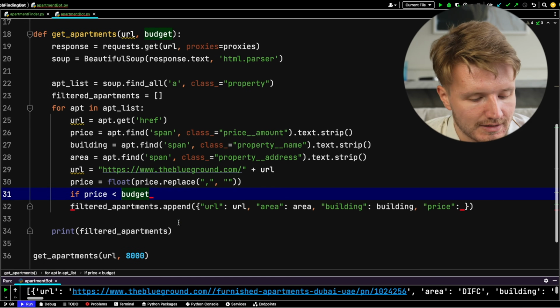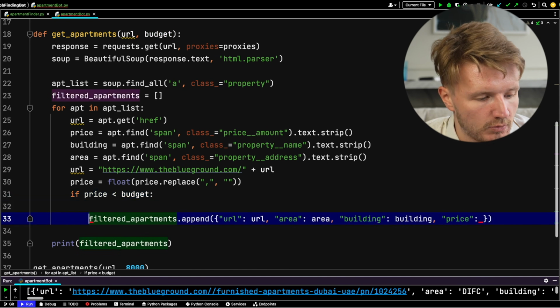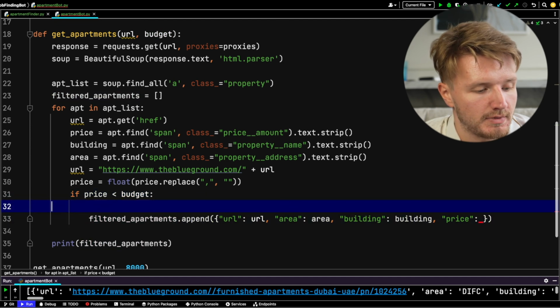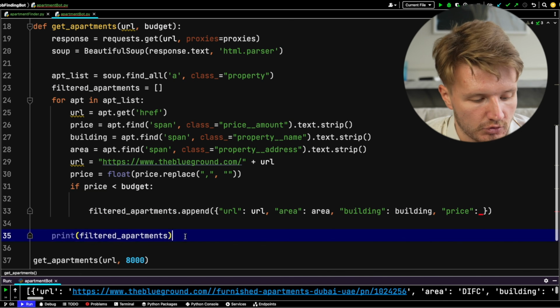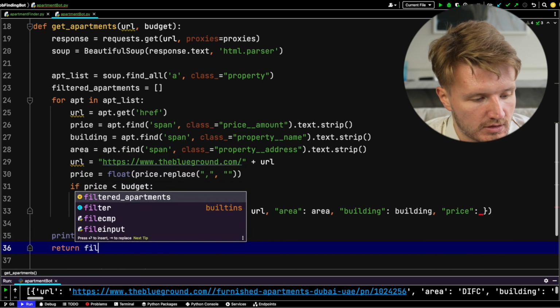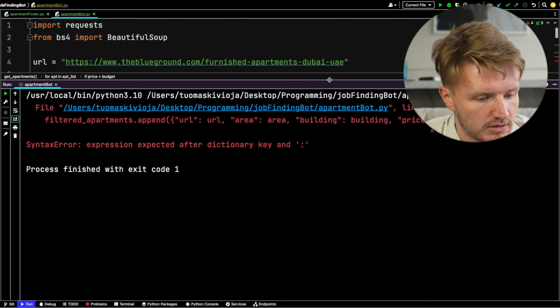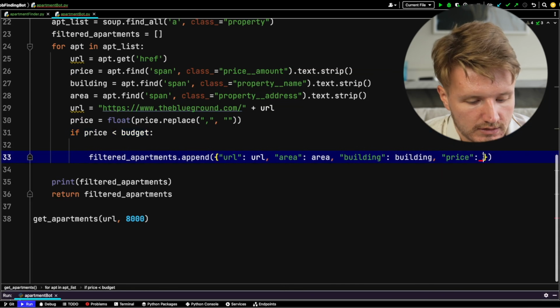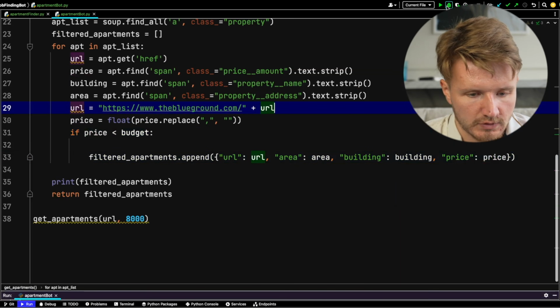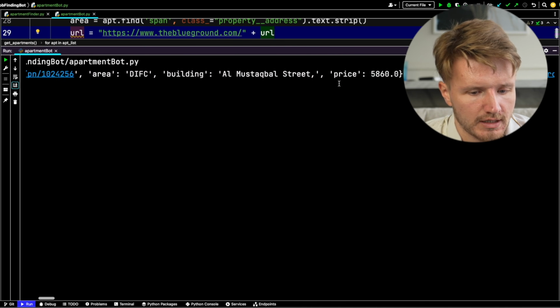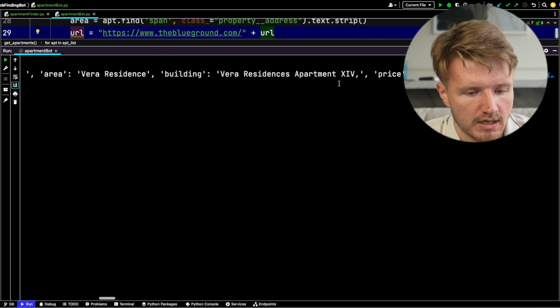So if price is less than budget, only then we add it to the filtered apartments, and then at the end we print them, and we also return filtered apartments. And there's a problem, it's because I forgot to add the edited price in here. We'll do that, and would you look at that, now we are only getting apartments that are below my budget.